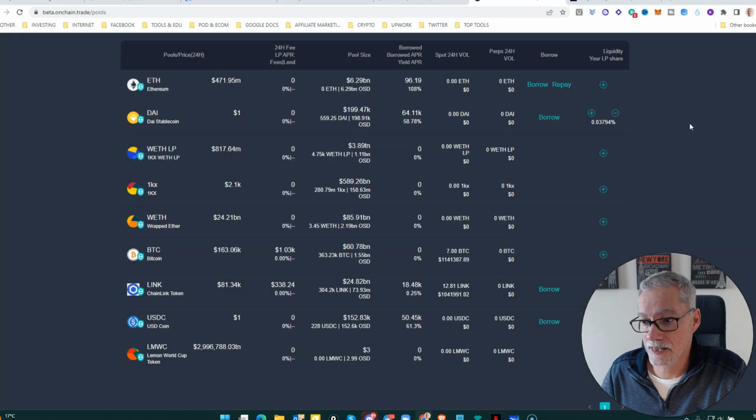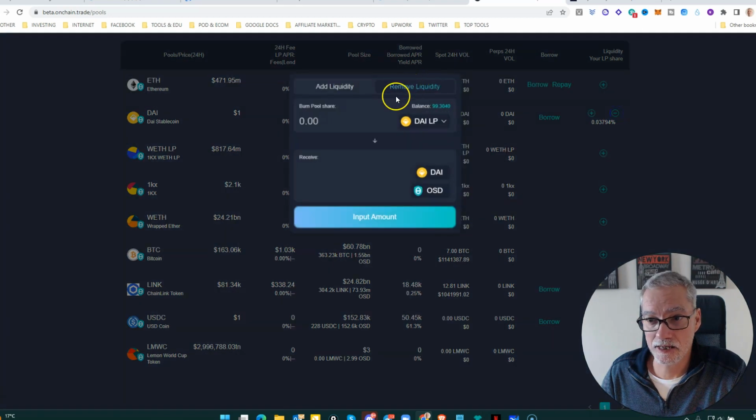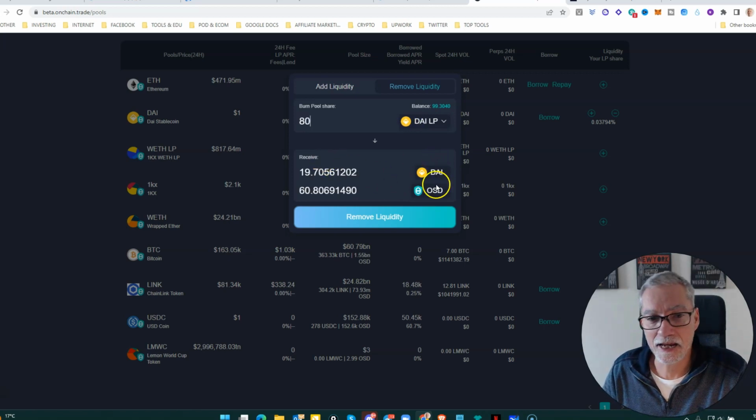Okay, so one last test that you can do here within onchain.trade is to remove liquidity. When you add liquidity, you will see a minus sign appearing here. Okay, so just click on the minus and let's remove all the LPs that we have. So you can click here. You can, for instance, remove only 80 and you will receive DAI and also the on-chain token. Okay, so remember this is a testnet, so none of these tokens have value. Okay, so just click remove liquidity.